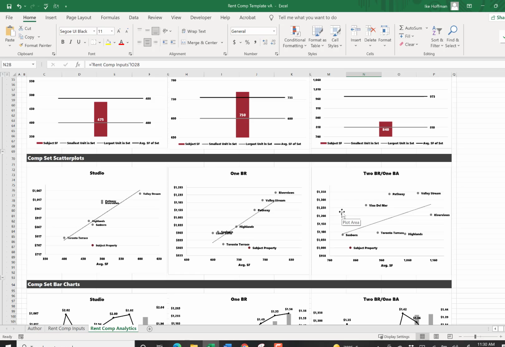The next section are scatter plots. This is easily my favorite and I think most enlightening graphic because it takes into account both rents and square footage. You can see the subject property is the red dot, so it stands apart from the rest. A trend line will automatically populate for each different unit type. If the red dot is under the line, there's likely potential to raise rents.